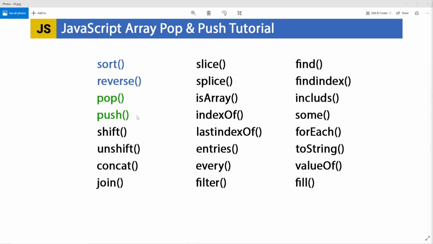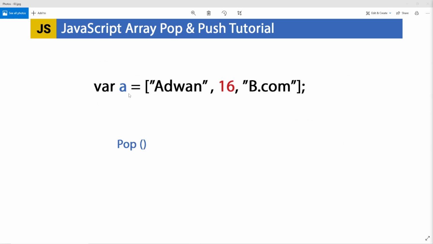and push methods. Here you can see an array, and in this array we have a total of 3 values: Adwan, 16 and Bekam. And now I want to delete the last value from this array. For that, we need to use a special method which is pop. Pop always targets the last value of an array. In the opposite way, we have another method named push. Using this method, we can add a new value at the end of this array. So without wasting your time, let's start the practical and see how we can use it.